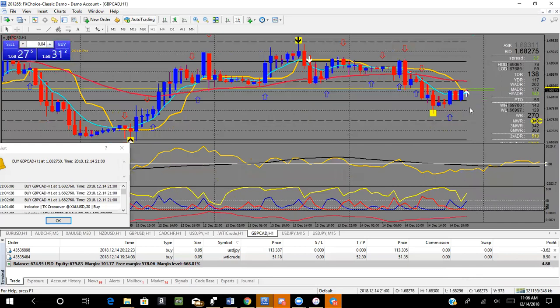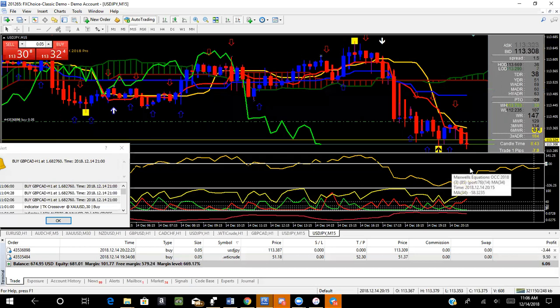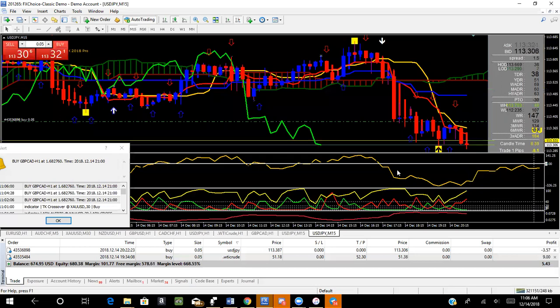I think I'm missing my ceiling. That's why I like the Ichimoku. It shows me. Plus it's black. Ah, how cute. So there's GCAD. That thing should be just about ready to go up.